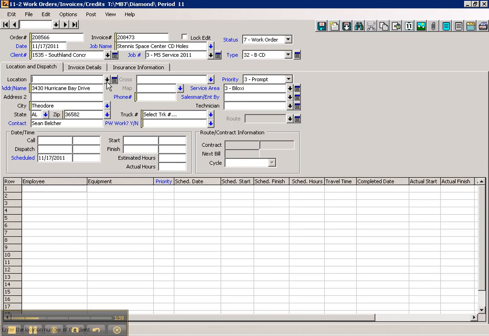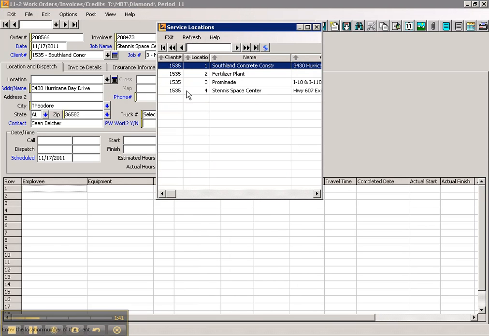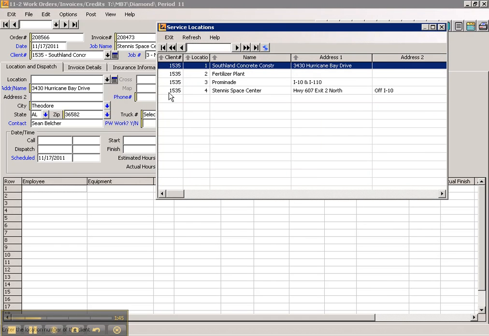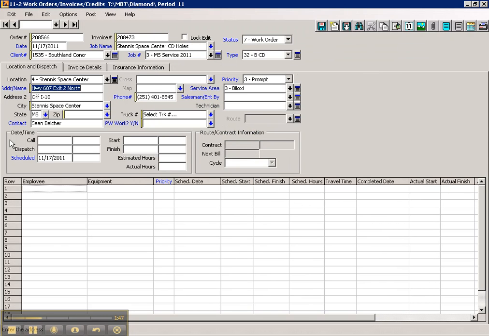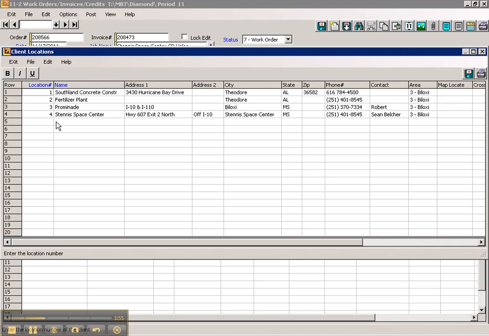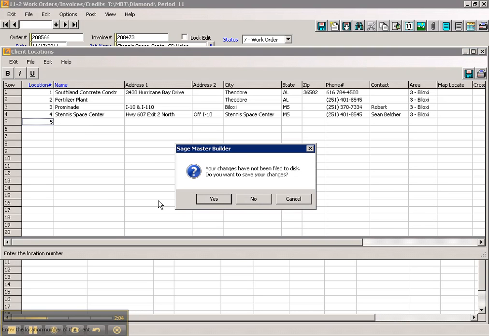Because we've been to Stennis Space Center before, we can see that there's already an address and contact information in there for this customer. So I'm going to double click on that item and it's going to populate the contact information in here. If we want to enter a new job, we simply click on the box next to the arrow, type number 5, and enter the information here, and it will save it with this customer.